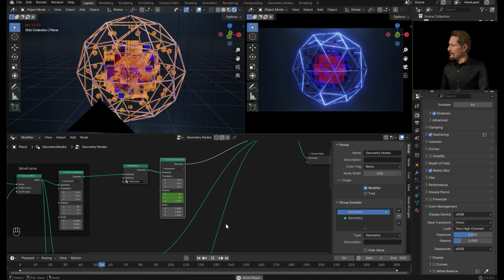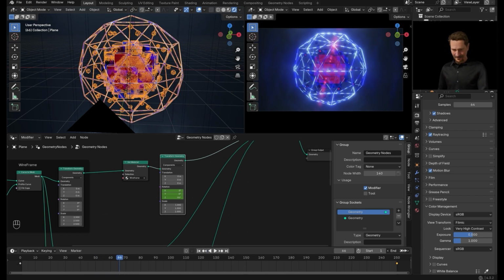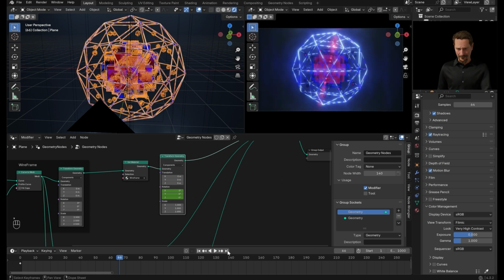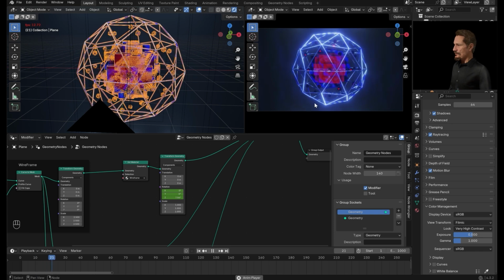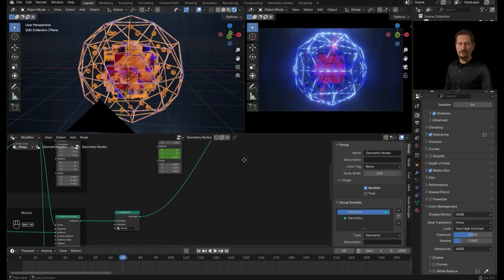Far too fast, Freddy. Let's slow things down. In the timeline, set the end frames to 1000. Delete the keyframe we had at 250 and create a new one at 1000. Much better. Now let's create the rotation for our blocks.